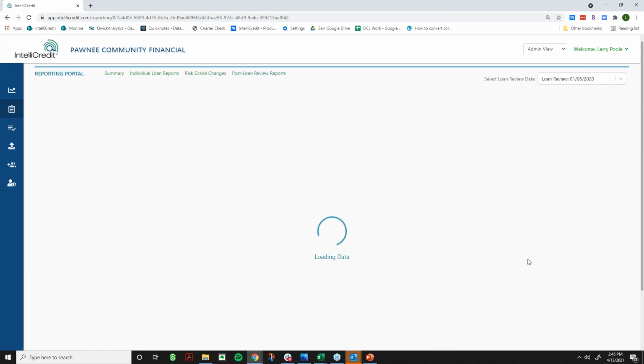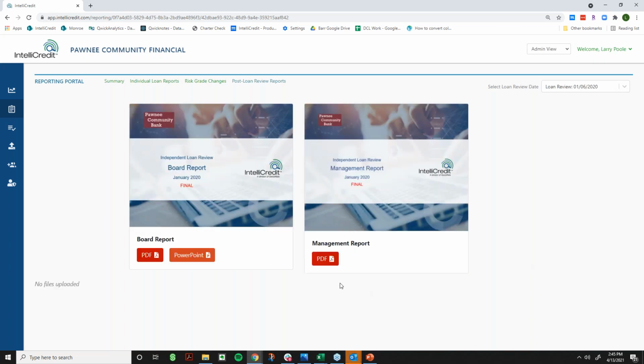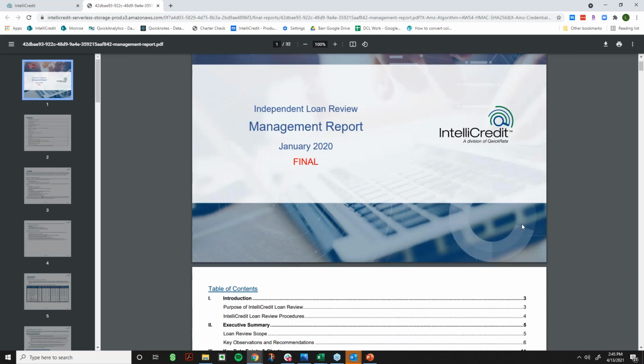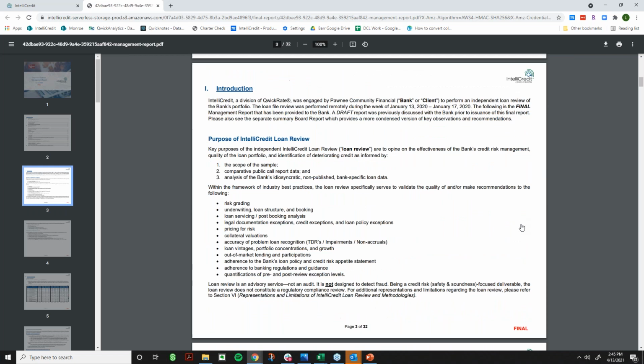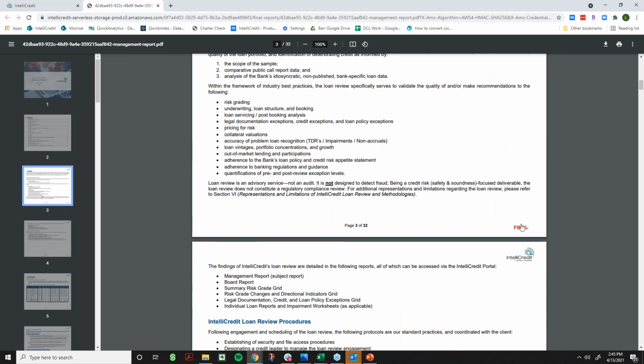This is where we post all of our reports, kind of our summary reports. So we provide two types of reports, one which is our management report, and one of which is a more condensed board level report. I'm going to just open this PDF and scroll through it so you can get a brief overview of what our loan review management report looks like.